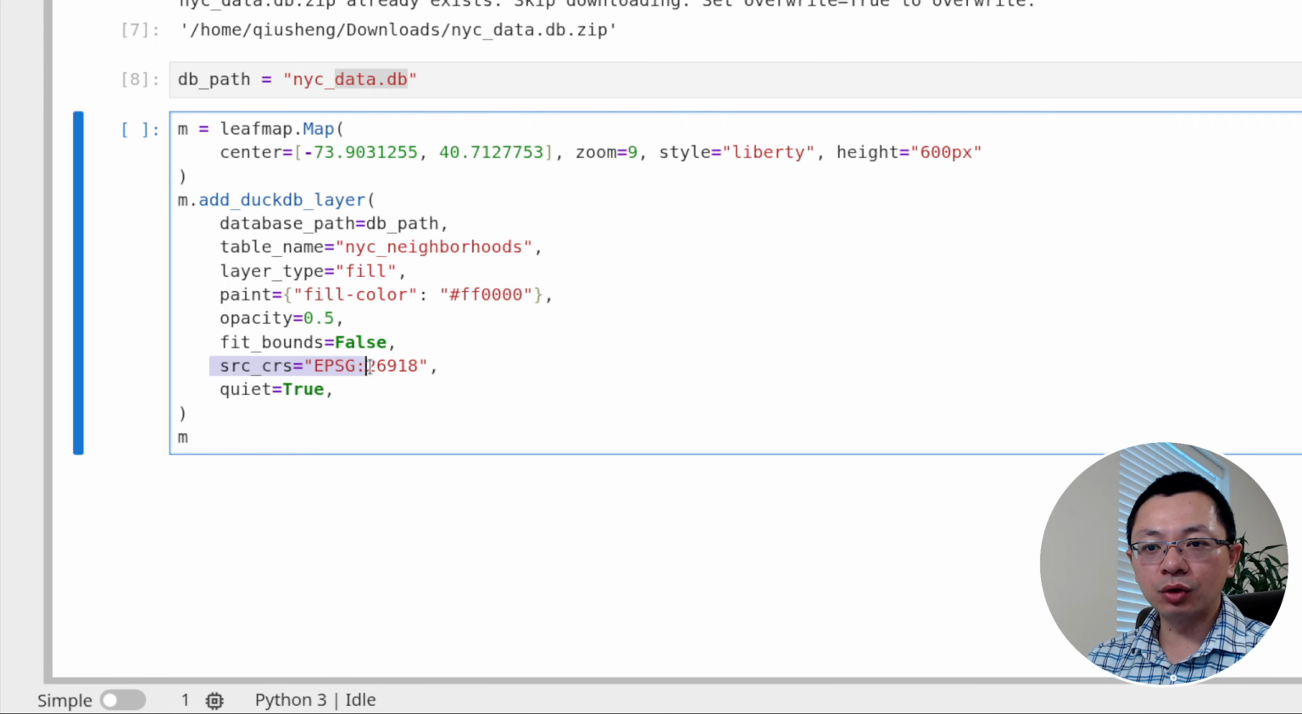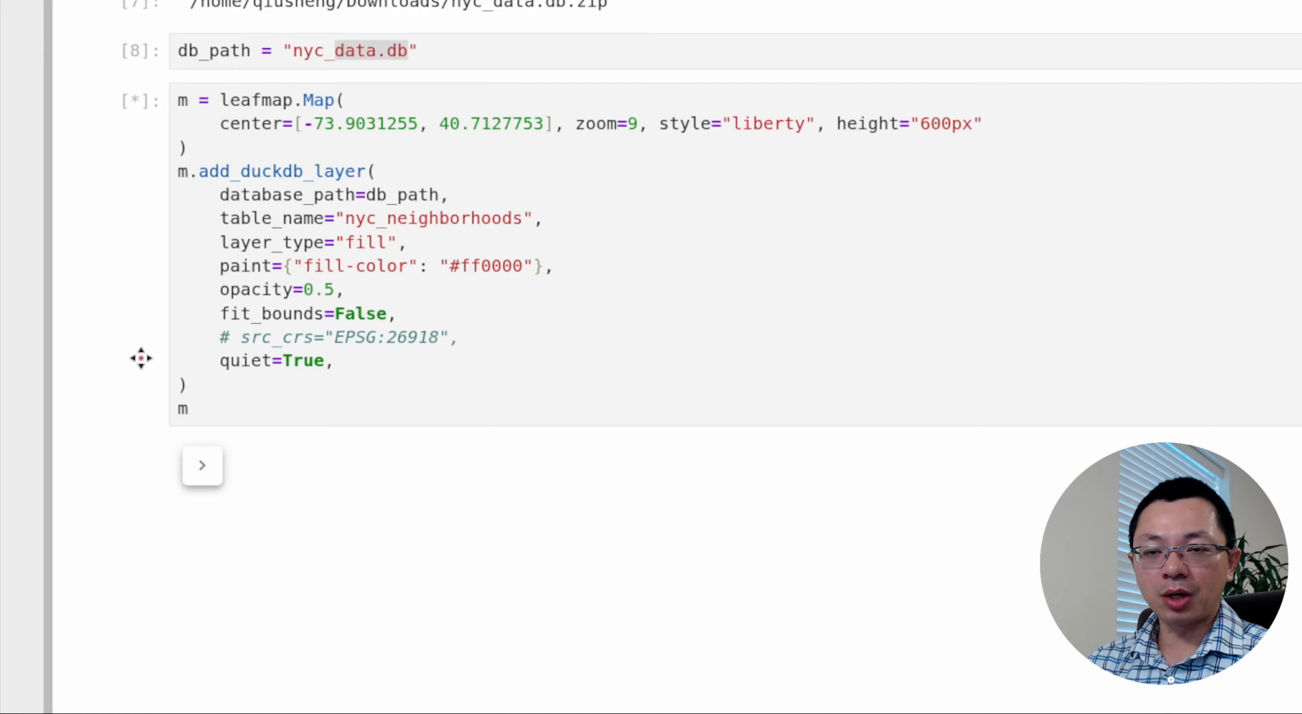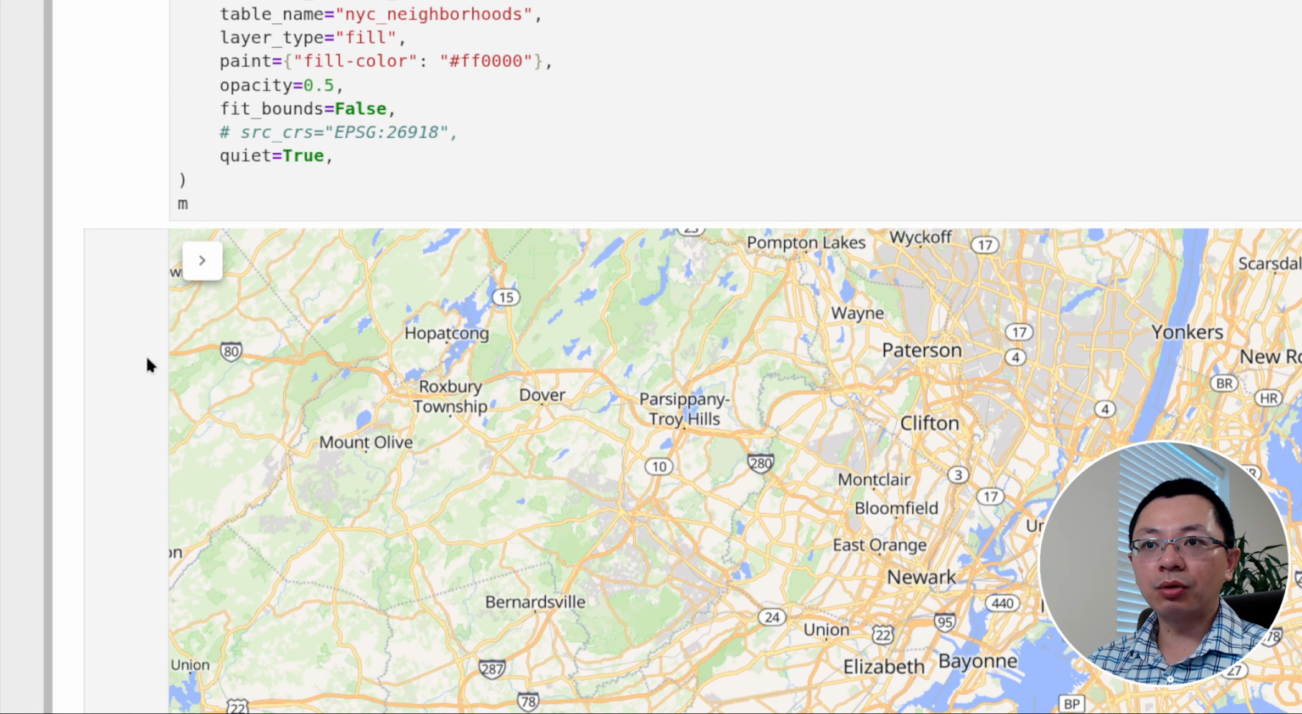One thing I want to point out here is the src CRS. Sometimes, with data in the early DuckDB versions, it cannot really store the coordinate information. So in that case, the data might not be plotted correctly on the map. If you already know the projection, you want to specify it here. For this one, I know it's UTM projection 26918. If you don't specify it, then although you have the database, it might not be plotted to the correct location.